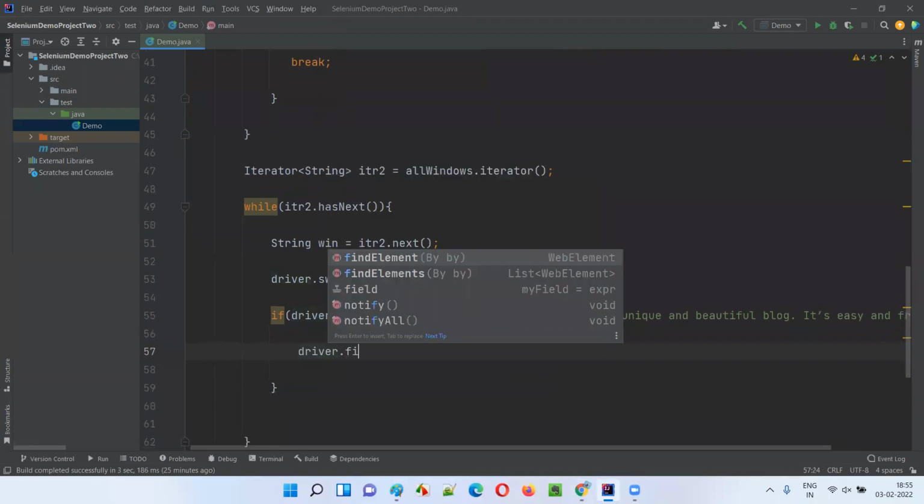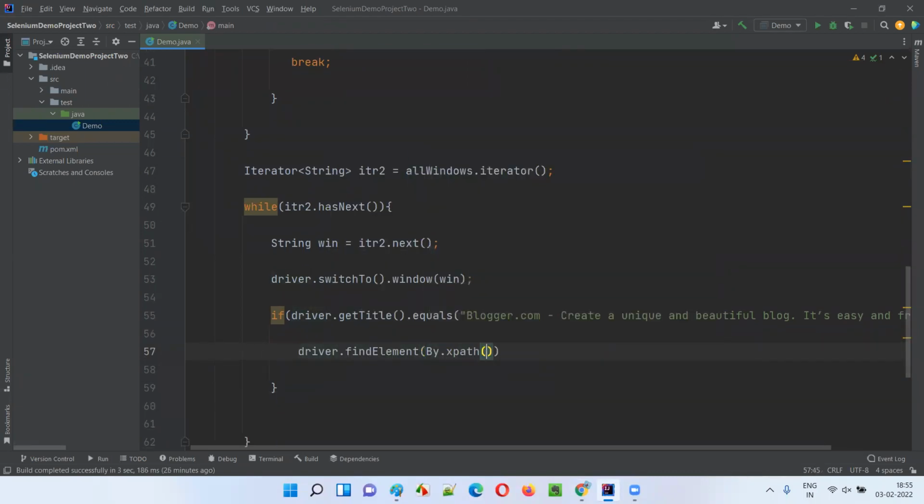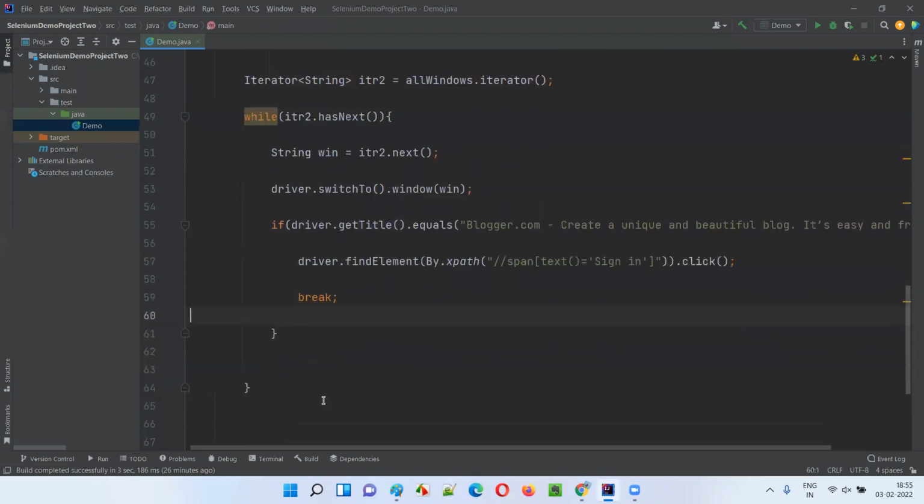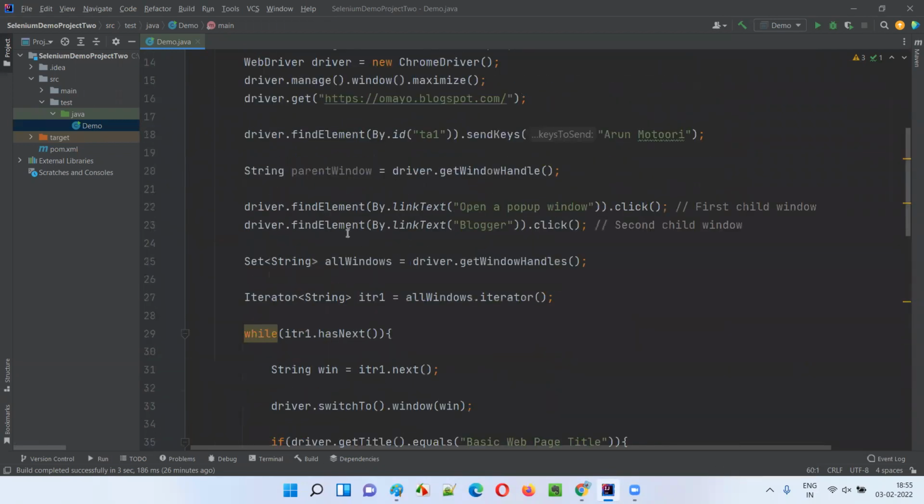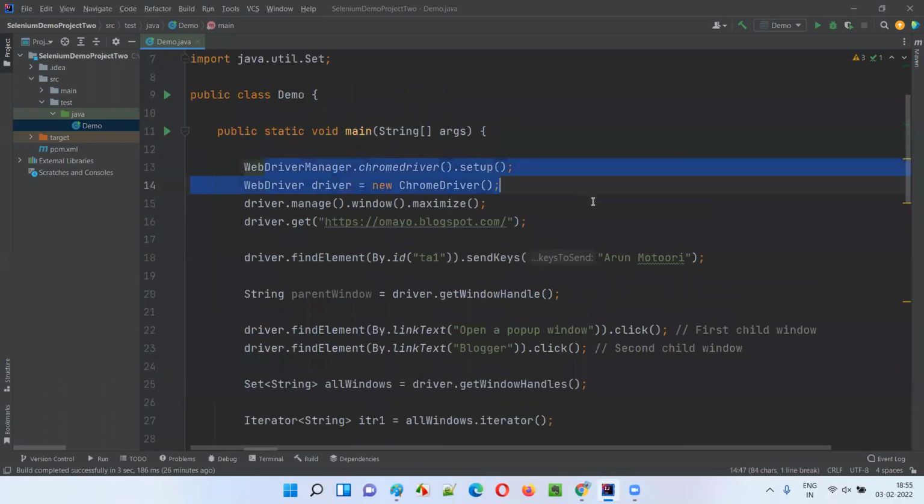Driver dot find element by dot XPath. I'll give the XPath of that sign in option and say dot click. Click operation. And after this operation is performed, I have to simply say break, guys. We have to come out of this while loop. There is no need of iterating if this action is done on the window, no need to stay in this while loop. That's it.